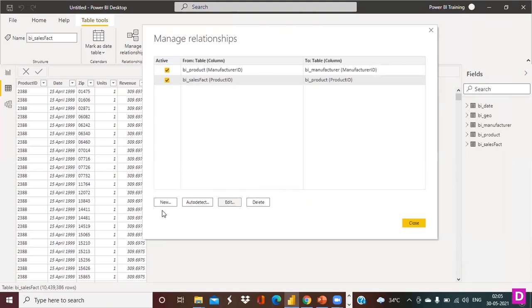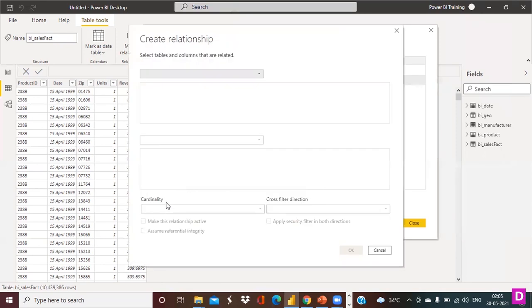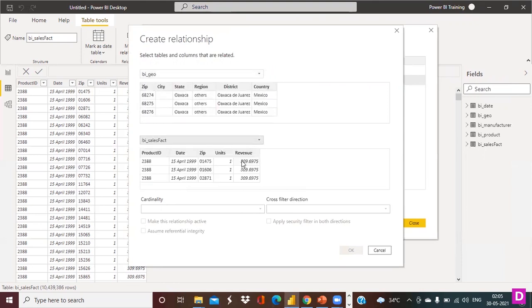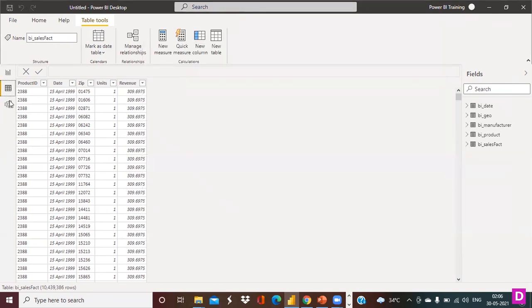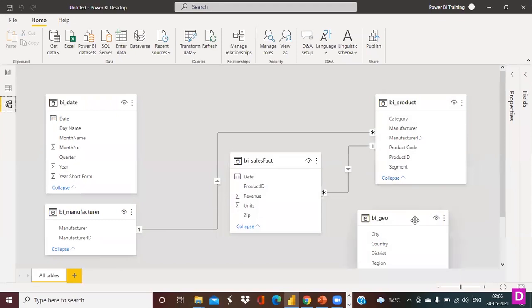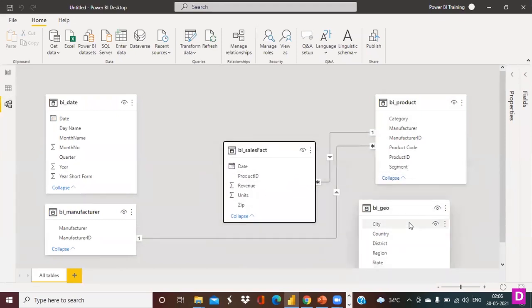And whenever we need to create a new relationship, you can start from here as well. You can click on new relationship and put in the table names. So let's create a new relationship between the geo table and the sales fact table. Can you see there we have two zip columns appearing here. Right now, if we go back to our model, you can see that we don't have a relationship between the geo table and the sales fact table.